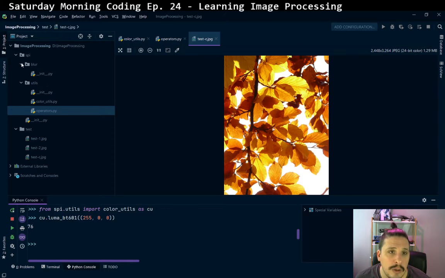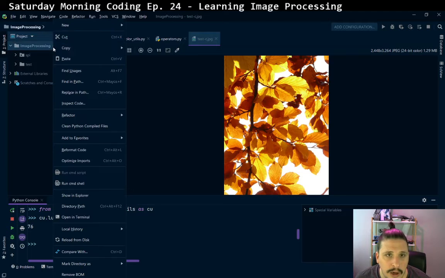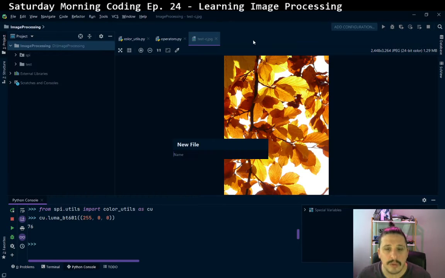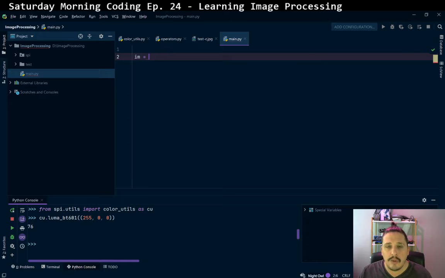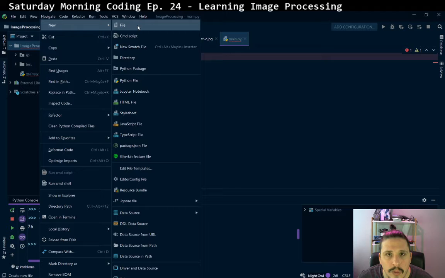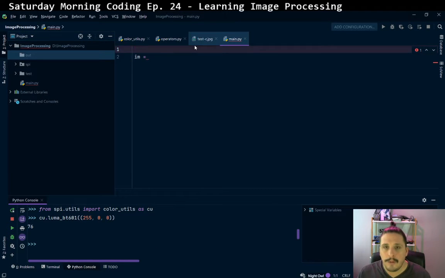So now we can do a test. We can do our own test here. We will get into unit testing later, but I'm going to call this main.py, and then I'm going to do a quick and dirty script. So image equals, I'm going to create another folder called out, new directory out, so we don't mix images.